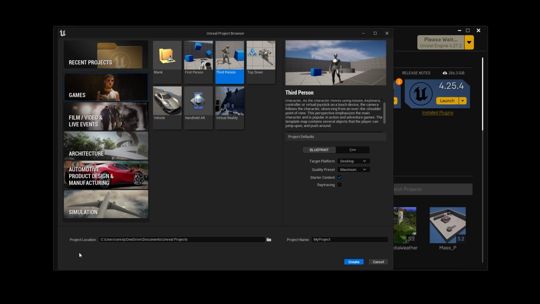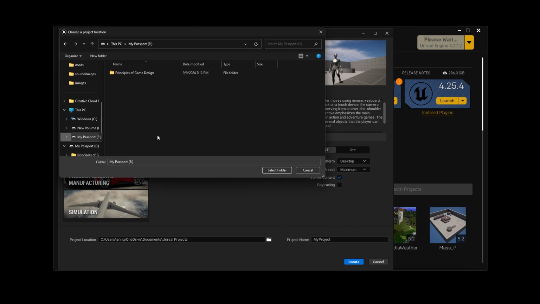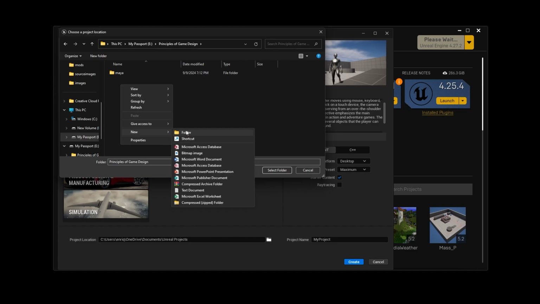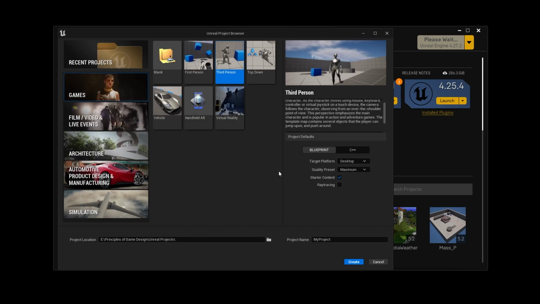Now we need to double check our project location, and you'll notice that by default it's saving it to my C drive. As a reminder, saving things to your C drive is bad if you're on one of the lab computers, so we're going to go ahead and pop this open and take us out of our documents folder. We're going to go down to my external drive, pop open my Principles of Game Design folder, right click, make a new folder, name this Unreal Projects, pop in there and hit select. And now I have my external drive Unreal Projects folder.